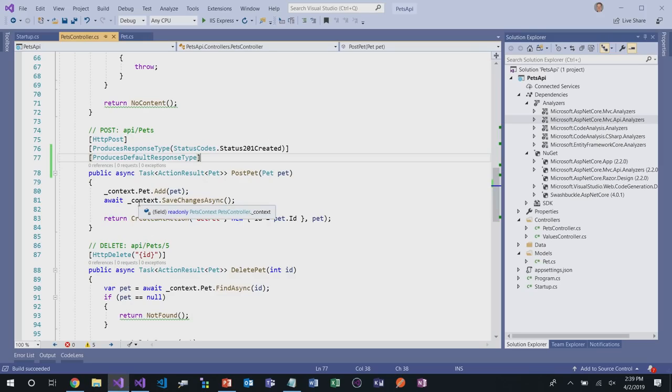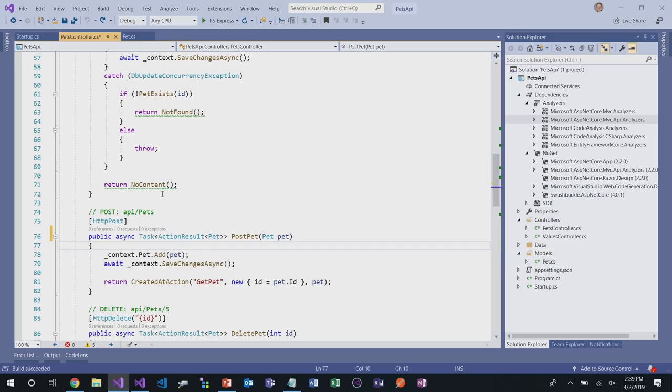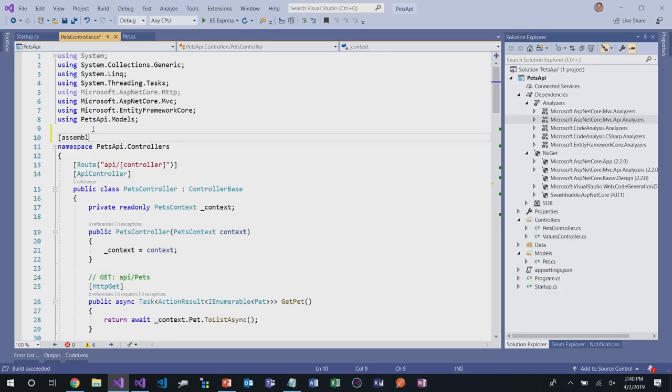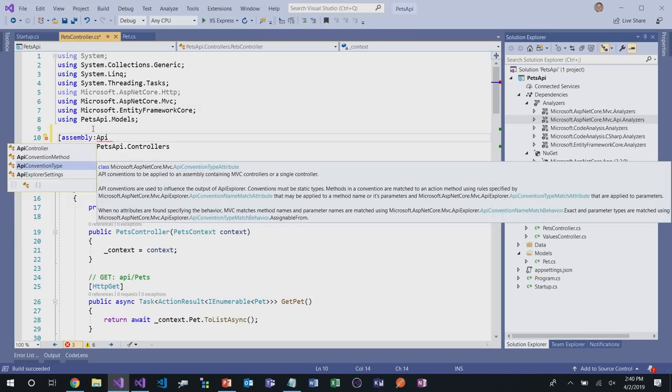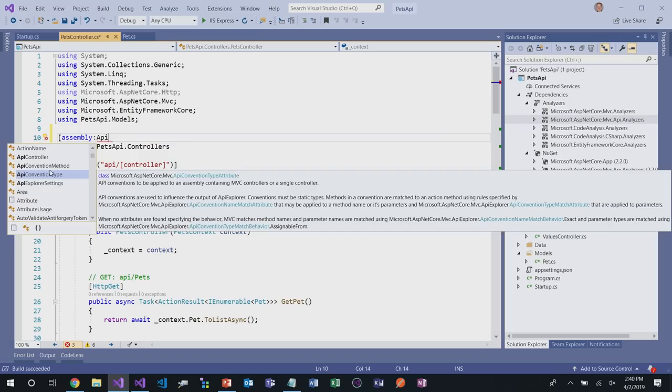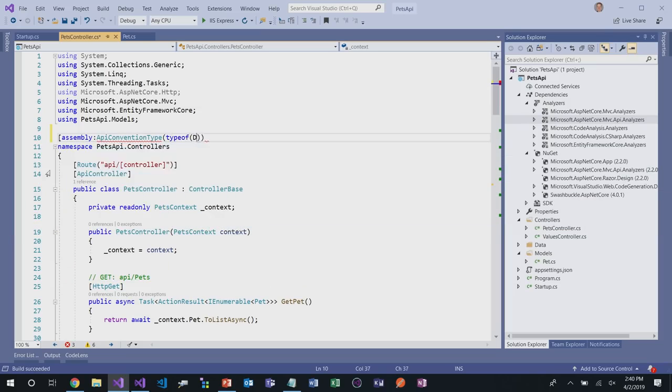But it would be kind of tedious to go through and add all these attributes to all my actions. Is there a better way? And of course, the answer is yes. Instead of adding the attributes to each and every one of your actions, you can instead apply an API convention, which looks at the patterns that your methods match and applies metadata accordingly. And we give you a set of API conventions out of the box that match the API conventions that we generate in our scaffolded code. And so you apply those, you just use the API convention type attribute. There it is. And then the default API conventions that we provide are this default API conventions type.